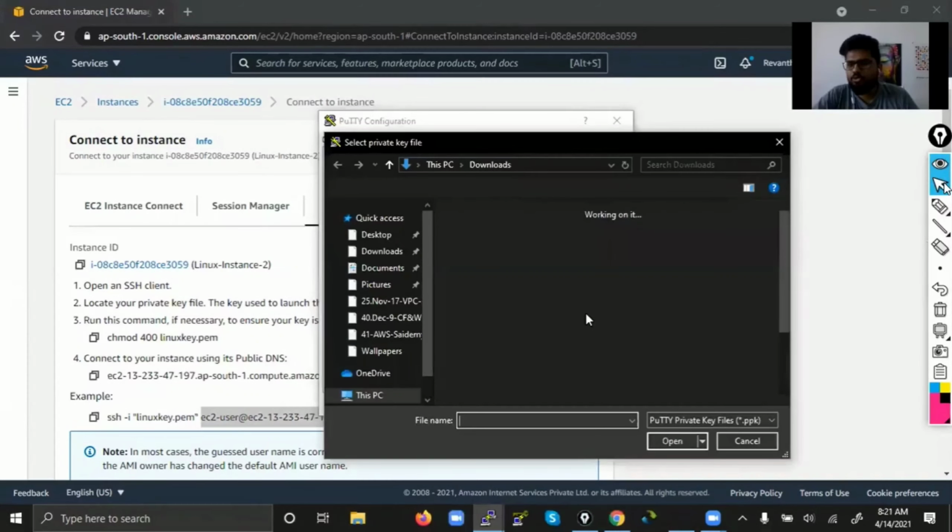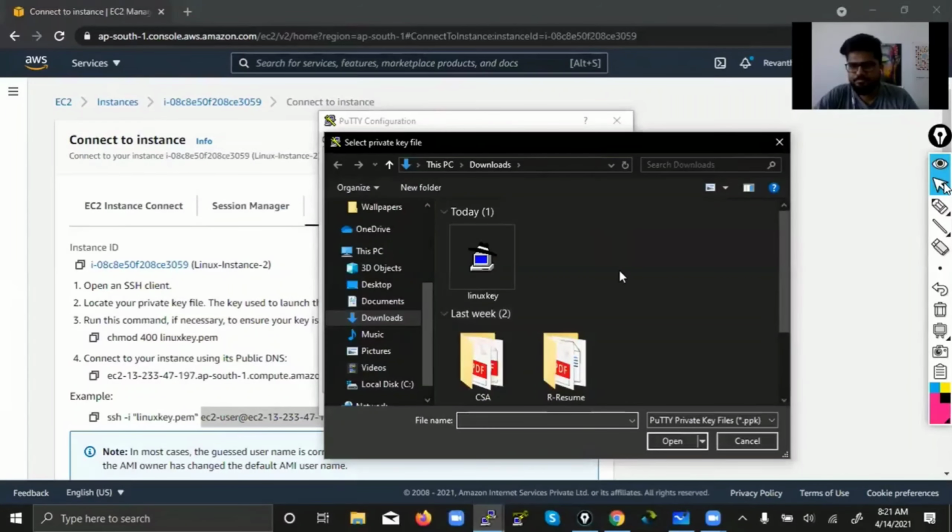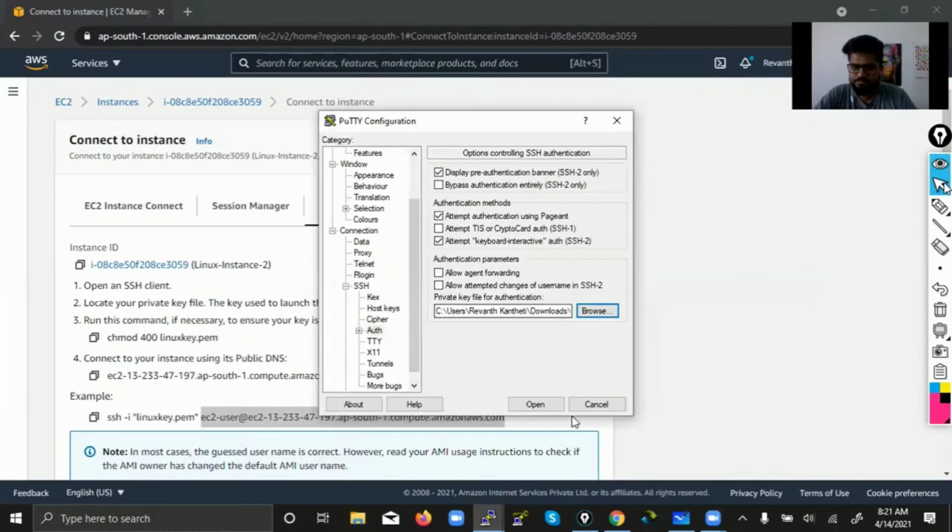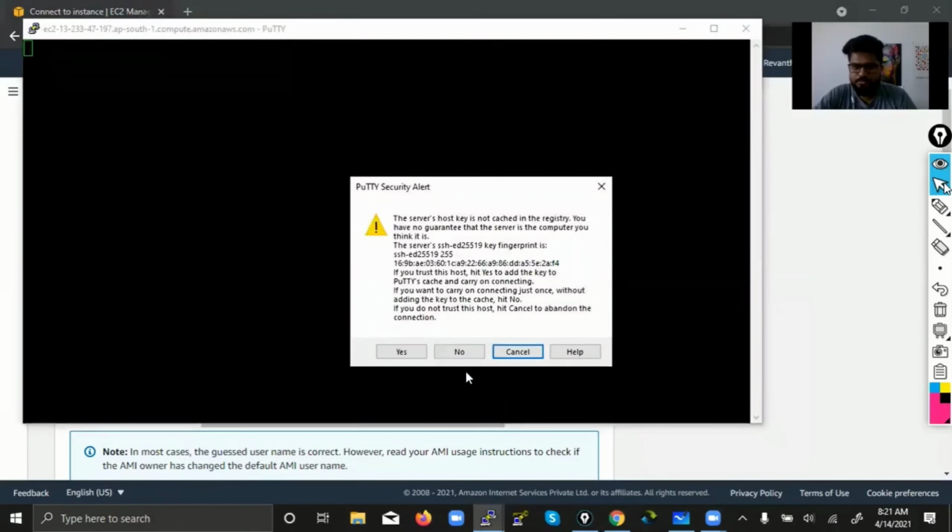How did we launch two machines? With the same key or not? In step 8, we have given the keypair. That keypair is applicable to both machines. So whenever you want to connect to any machine, either of the machines, you can use the same keypair, the same Linux key. Okay, press yes.